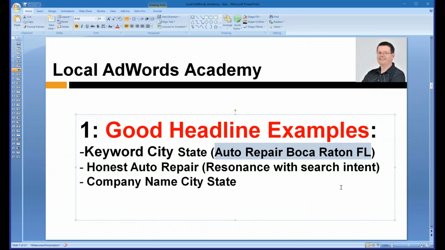If you want to improve that click-through rate, you can split test it. You're going to do something around that keyword, like honest auto repair. So besides the keyword, you're adding some credibility, or resonance with it. A little bit harder than only repeating the keyword, but you have to split test if that works. And the third option you can do is company name, city, state, like ABC Auto Repair Boca Raton, Florida. That would already be a good headline. So it's not that hard, but the headline is actually important.